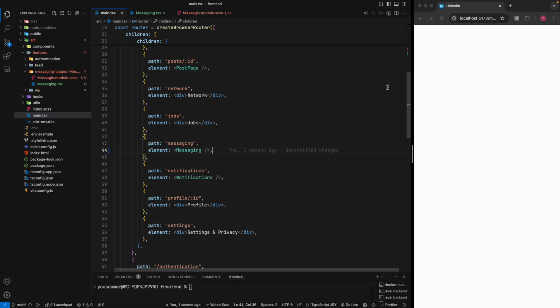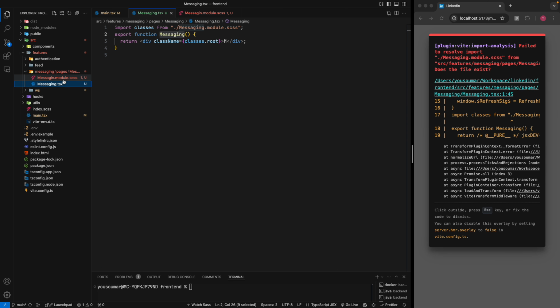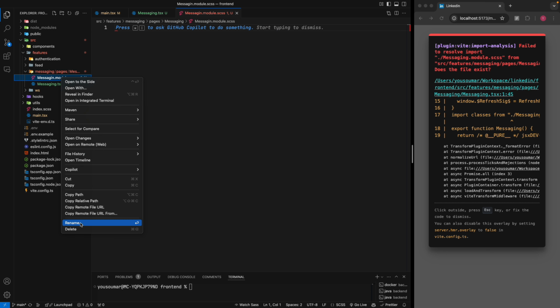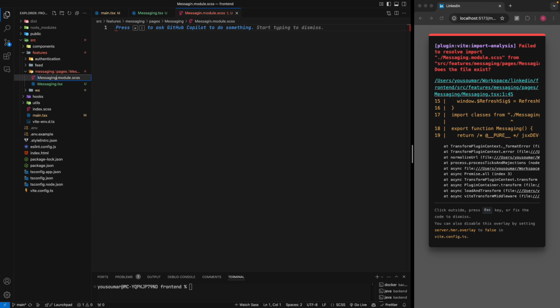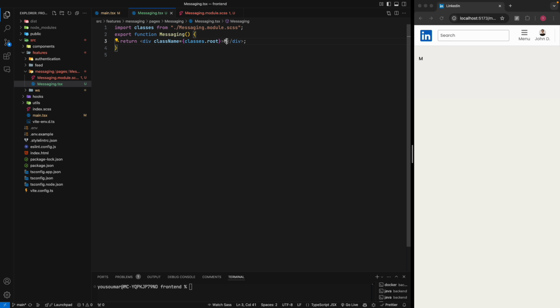Like so. And yeah, it should be messaging. Like so. And now, as you can see, it's showing M here. Like so. What this messaging page will contain.